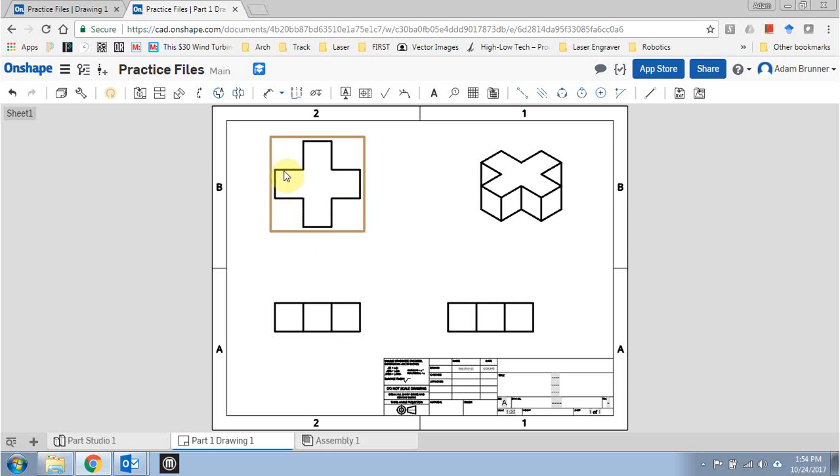Next, we're going to throw some dimensions on this. We just use our dimension tool. We can click on that, and then we can start placing the dimensions where they need to go. Now it's important here when we do dimensioning that we don't over-dimension, nor do we under-dimension, and that we try and keep our dimensions neat.